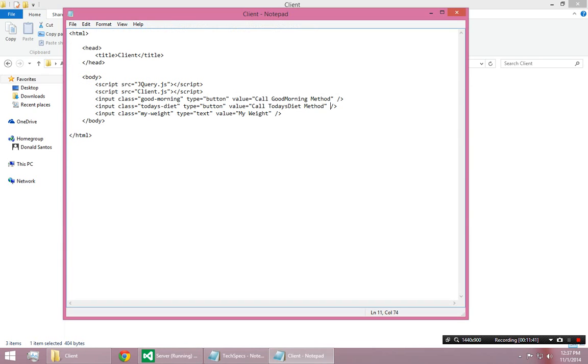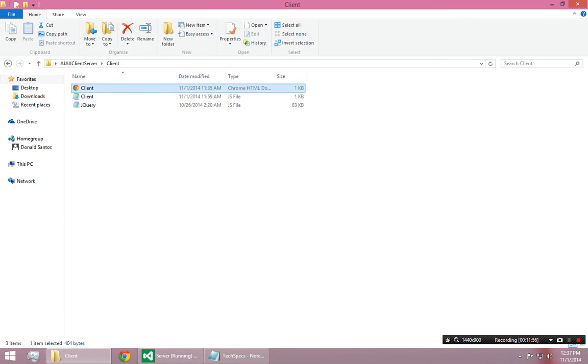And all they're going to do is, the first button is going to call the first service, the second button is going to call the second service, and the third, the text input, is going to allow me to type in my weight for the second service. So these are just facilitating me to call those services from within an external page.